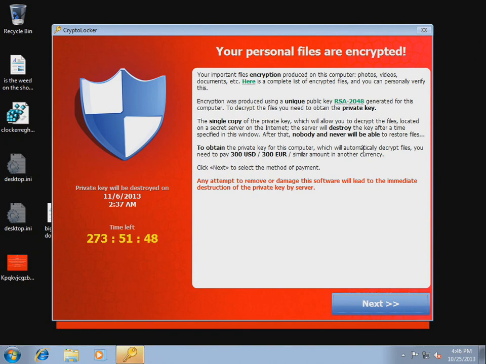Your personal files are encrypted. This is very bad. And it is giving us a time frame to pay the ransom or our files will be lost forever. And for some reason it says 273 hours. That seems a bit more than 3 days.